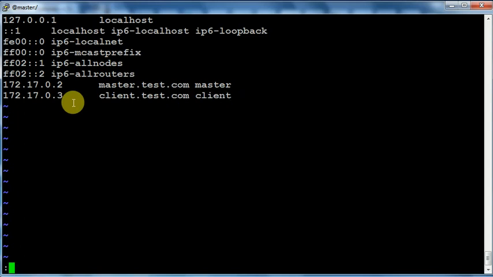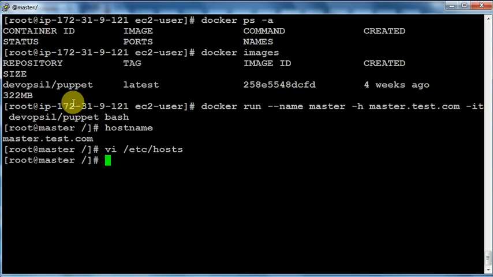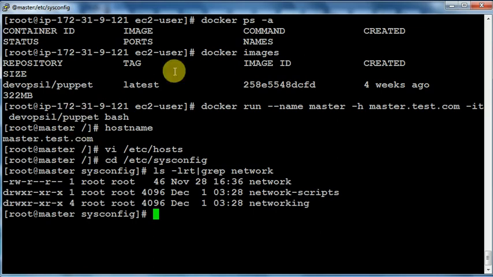Okay, I have updated the hosts file. Now let's update the network file under /etc/sysconfig, network. Just give me a second. Yeah, cd /etc/sysconfig. Okay, so we'll be updating this network file.